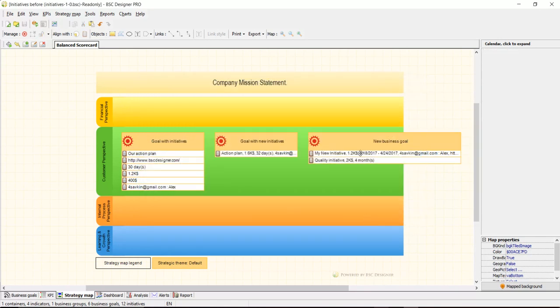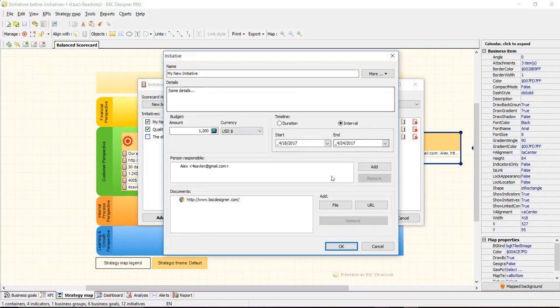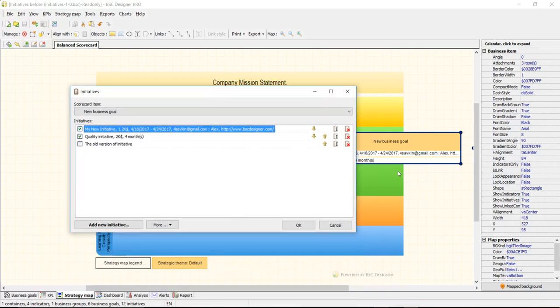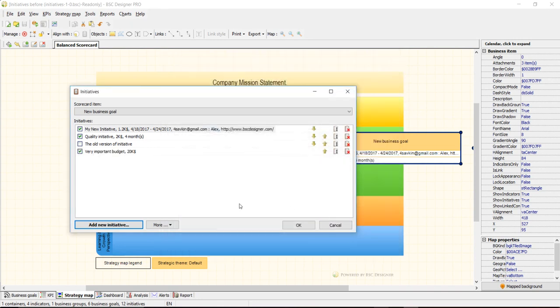Okay. Then you have budget information. Then you have timeline information or duration information. Then you have person responsible and the aligned documents. In the current version, you don't have an option to choose which fields you want to visualize, because we're afraid that this will make this dialog very complex and not really user friendly. So if for some reason you need to see only, let's say, only budget initiative under this goal, I suggest you follow the old approach. You can create a separate initiative if you need it. You can put it like very important budget, something like this. You can put here some budget figures, and that's it.